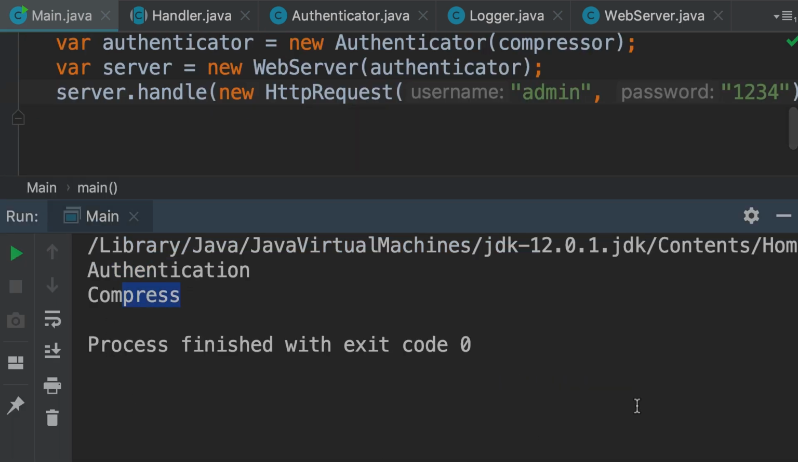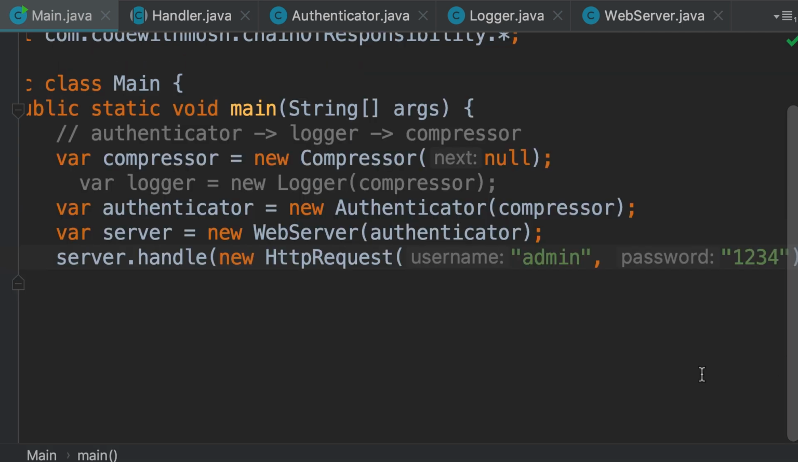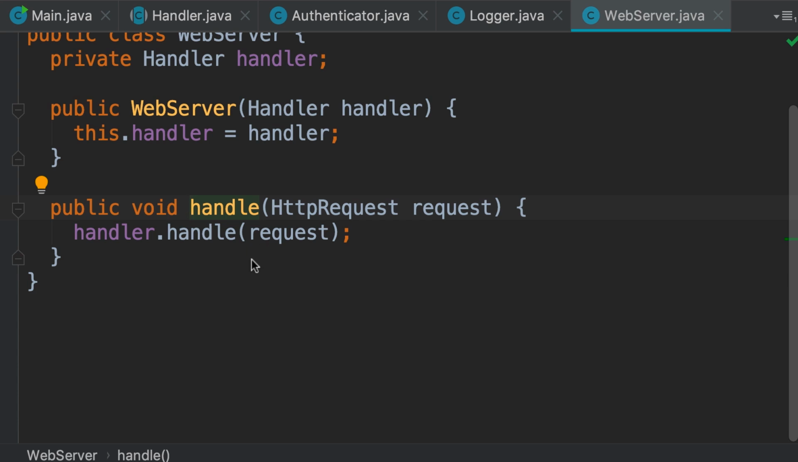This is the beauty of the chain of responsibility pattern. Our system is open to extensions and closed to modifications. To model this scenario, I didn't have to go to our web server and change the implementation of the handle method. This is open for extensions. Similarly, we can add a new step anywhere in the chain.